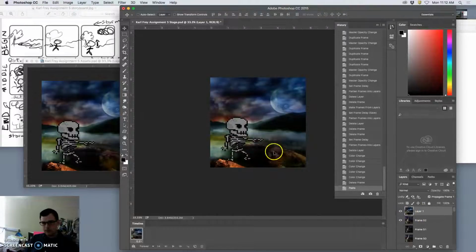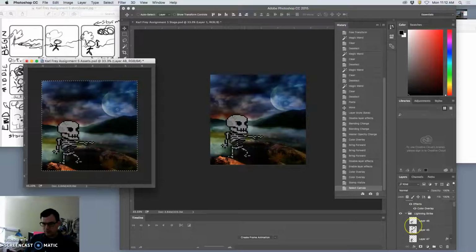Oh, but I can see I don't want as much of the texture fill on there. I don't think I really want any of the texture fill on there, so let me turn that off.